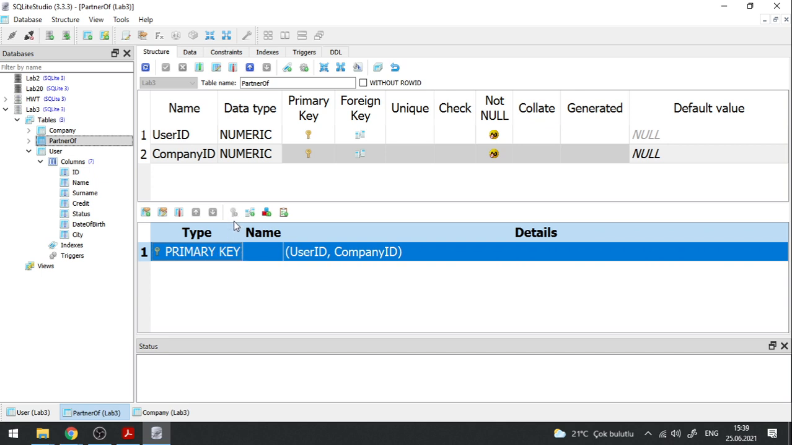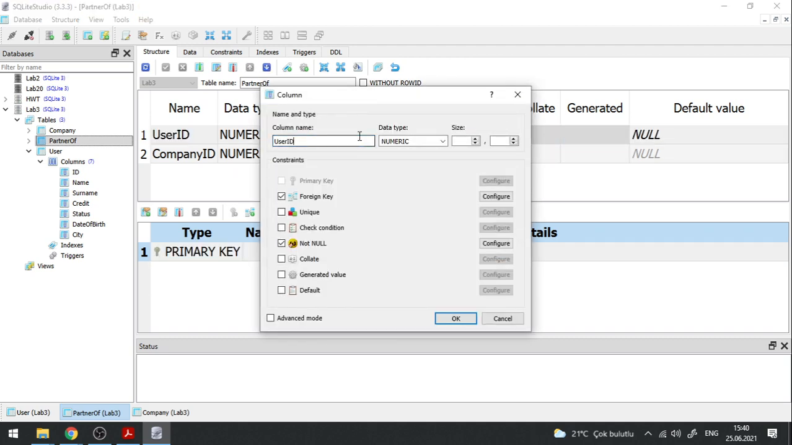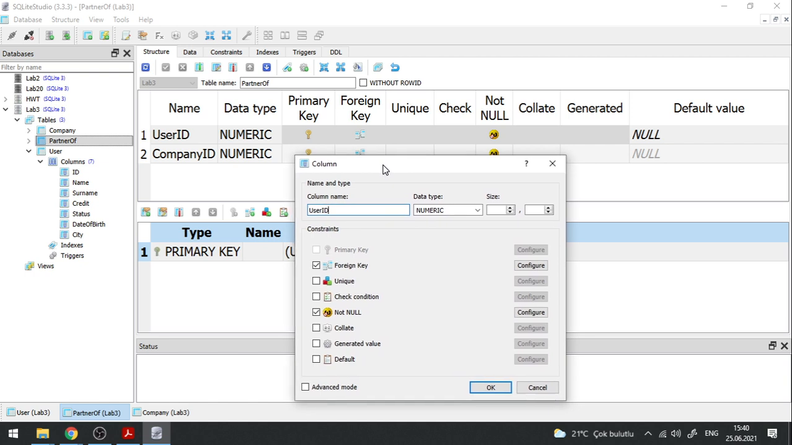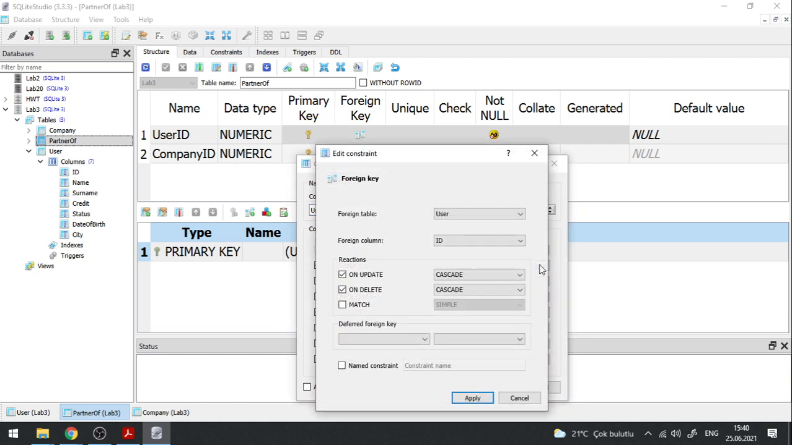To add a table primary key, we were using this button. Then this is a relationship. Why? Because we are using some foreign keys. To get more information about the foreign key, I need to double click on the attribute and go through the configure button of the foreign key. Here I will see that this is a foreign key to the user table, and the foreign column is ID. So the user ID in this table is going to reference the user's ID in that foreign table.